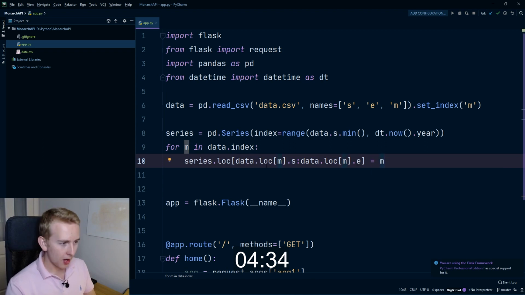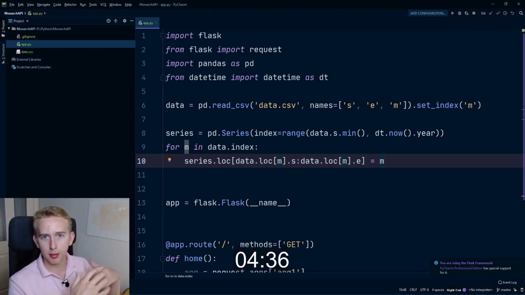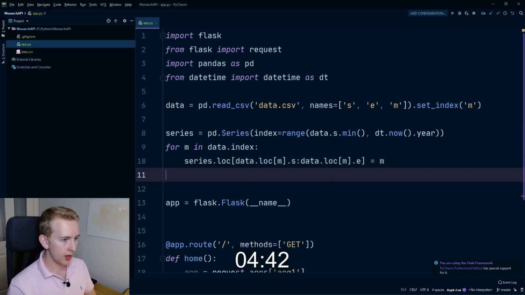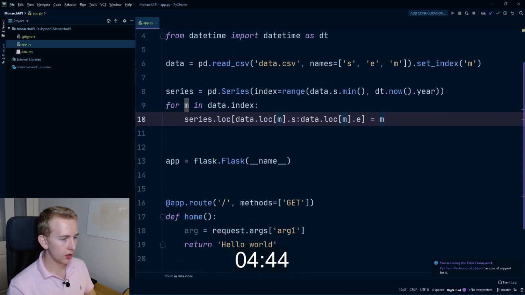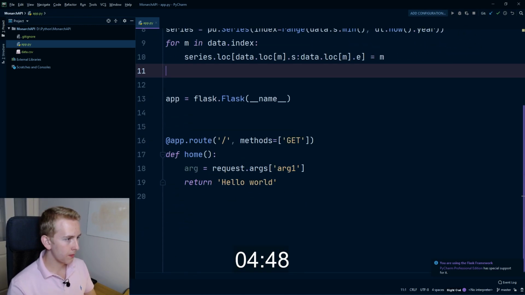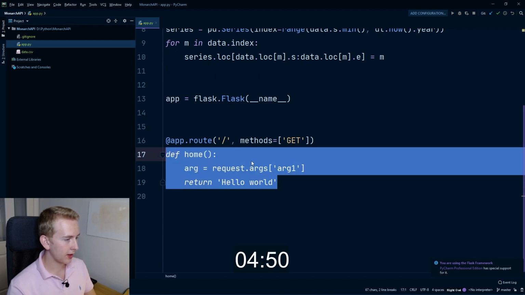Okay, so this isn't going to be perfect because there will obviously be overlapping monarchs at some point, but this is just a quick estimate. There we go. So that all looks good. Okay, so let's have a look into this function here.